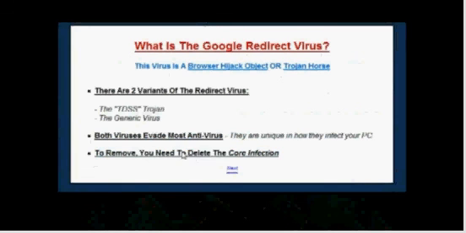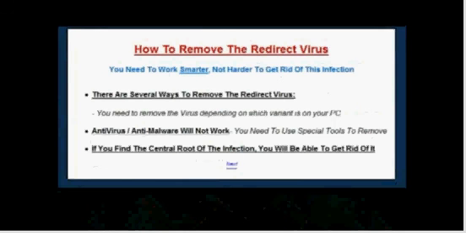To remove the infection, you've got to delete the core of it. You've got to delete the files, the settings, or the options that are basically causing your computer to redirect. And that's the tricky bit that most people don't know how to do. Fortunately, I've worked out how to do it, and I'm going to explain in the coming slide exactly what to do. So stay tuned.